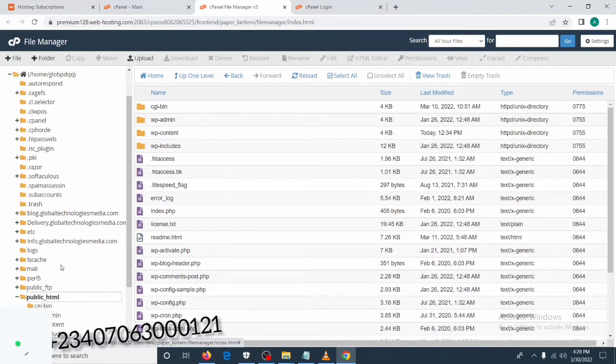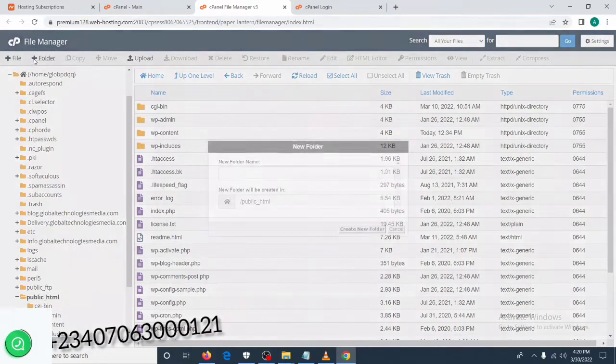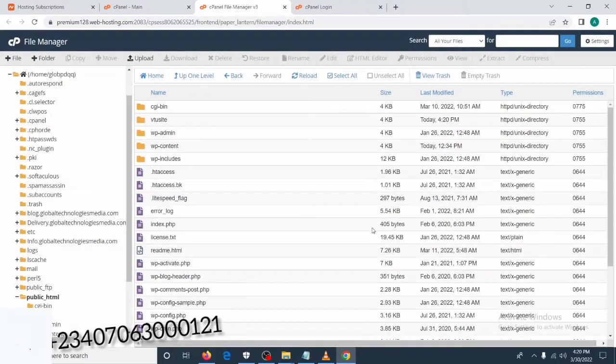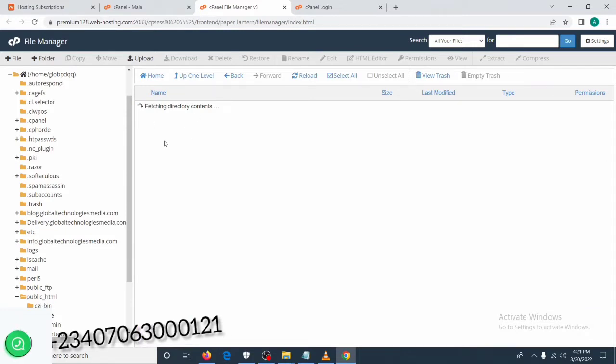But since I'm using this for a practical, I will have to go ahead to create a folder for it. So I'll quickly come here and click on create a new folder. The folder is VTU site. This is the name I want to use for the folder. Then click on create folder. Alright, I've created a folder. Hope you can see. So I'll go ahead to upload a file inside this folder.